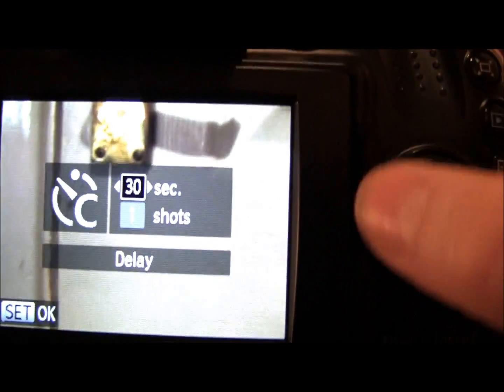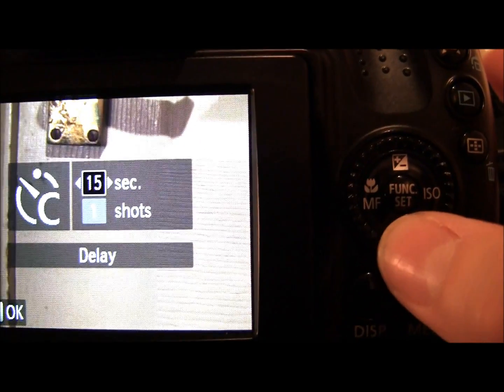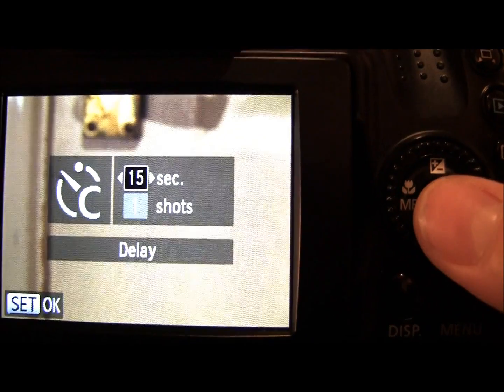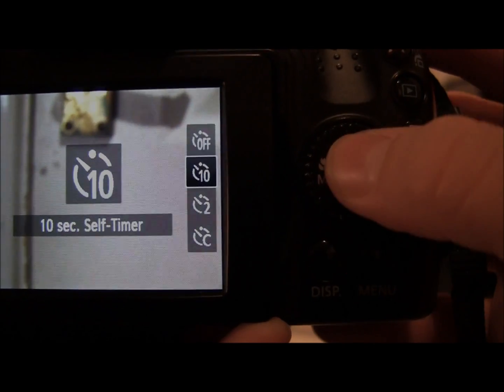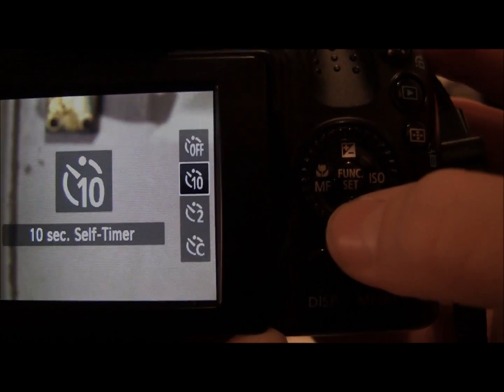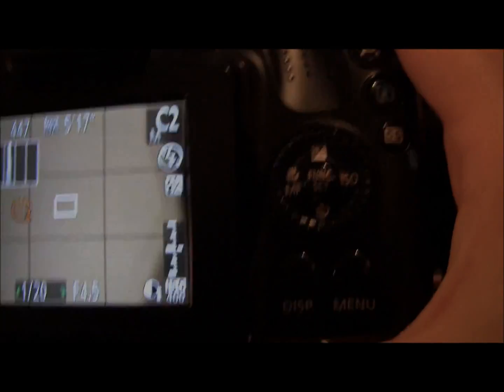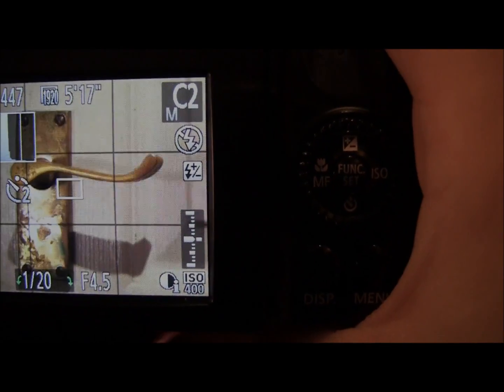So I would put it on 1, maybe I want it on a 15-second timer because I've got longer to walk, something like that. Anyway, we're not going to put it on custom, we're going to put it on, say, 10 seconds. Actually, no, 2. So then these are the perfect settings I've got for the picture I want to take.